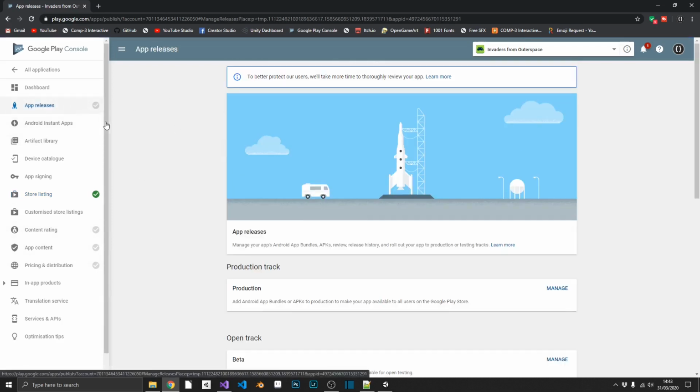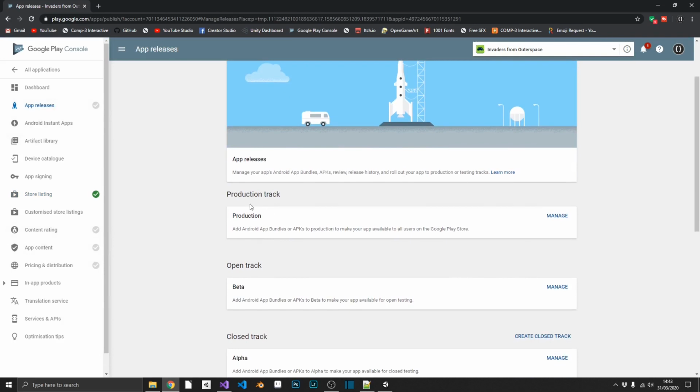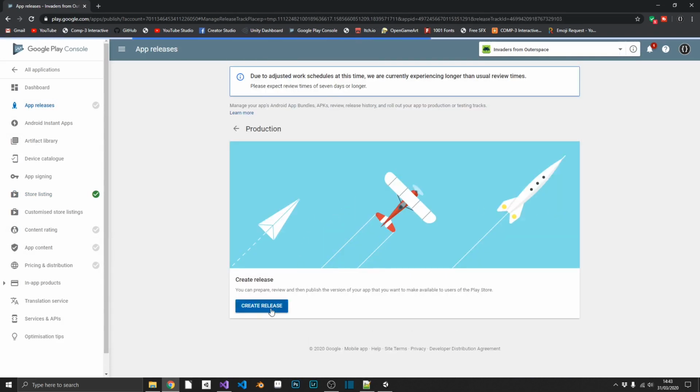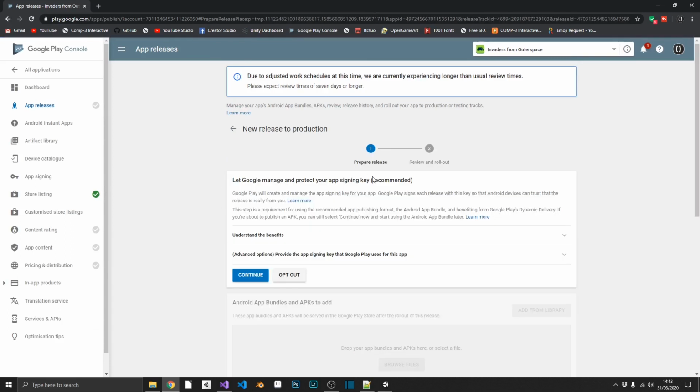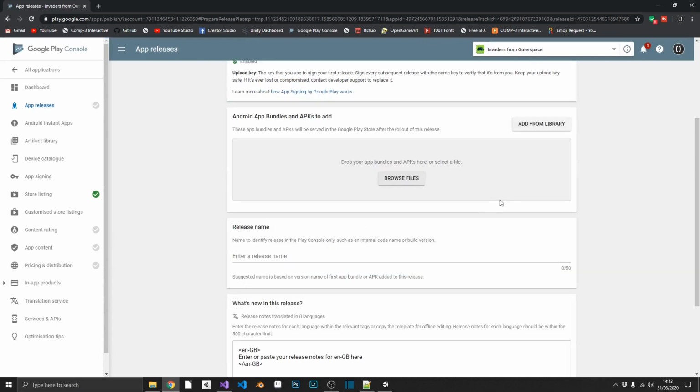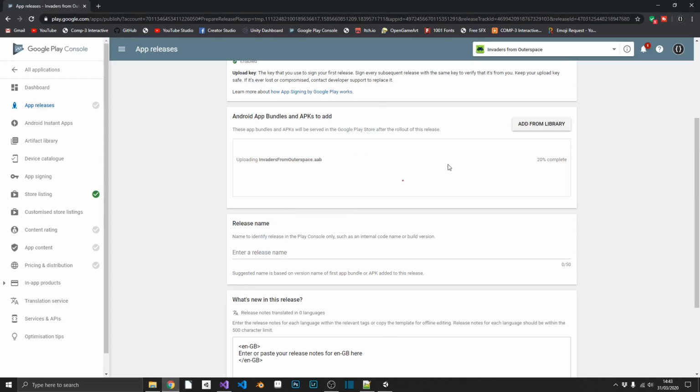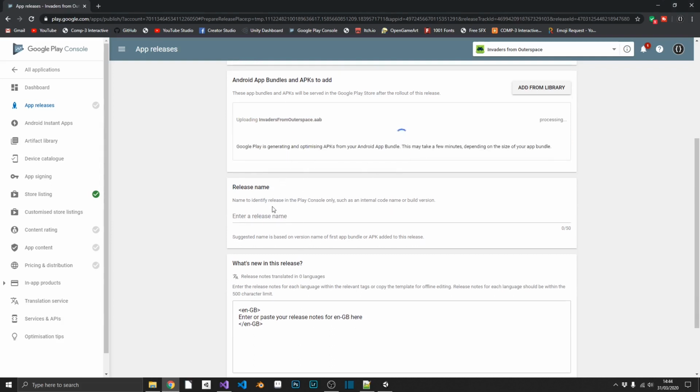So let's jump over to our app release. Now we want to put it into production, so we'll manage this and we'll create a release. We'll let Google manage the signing of our application, that just makes things a little bit easier on us. And we'll grab our AAB file where we built our project and we'll drag and drop that into the bundle section. So while that's uploading we can fill in the rest of our data.